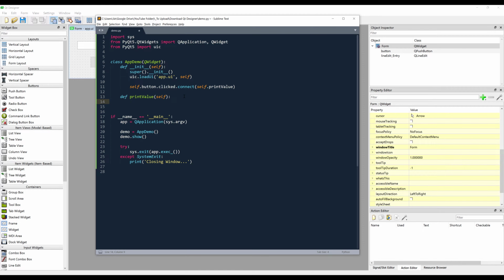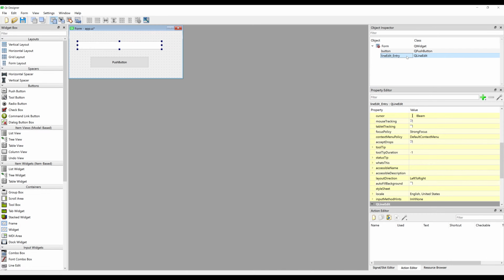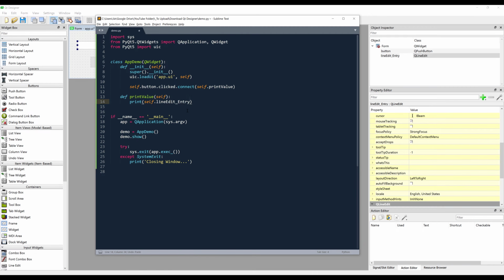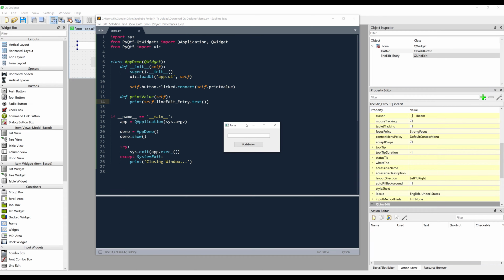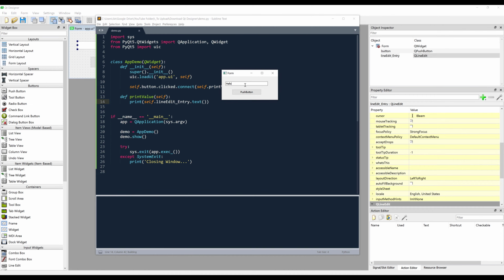So when we click on the push button, we want to print the value. And we can do that by inserting the print function. And we'll reference the input field. And this is the object name, line edit underscore entry. So I'll grab the object name and I'll just copy and paste that text. Now if I launch the application, I'm going to type hello world. And I'm going to click on the push button to print the value in the input field.